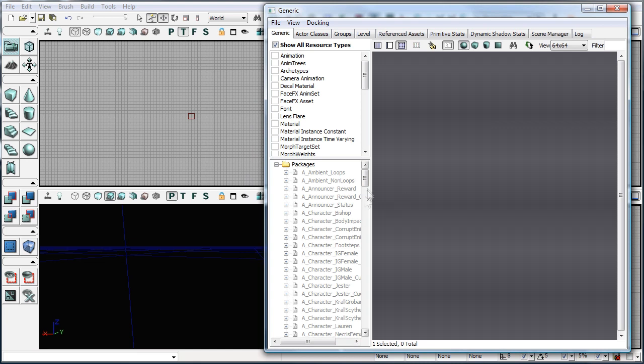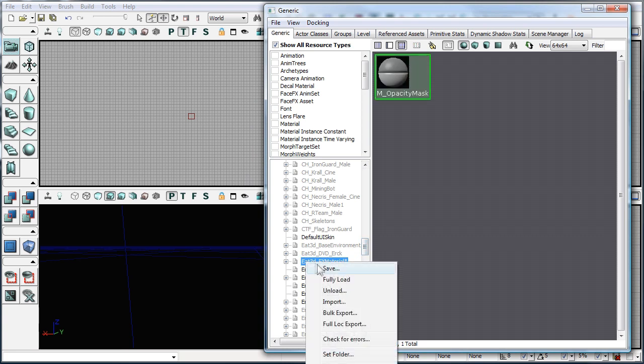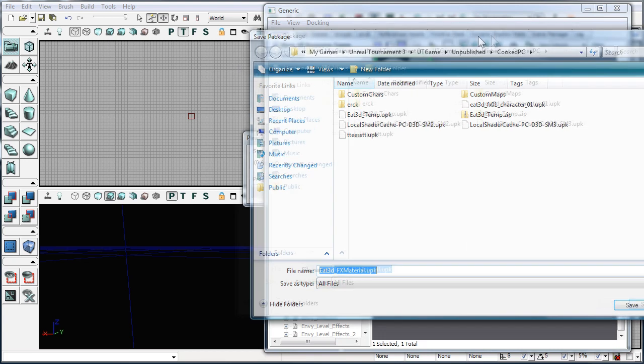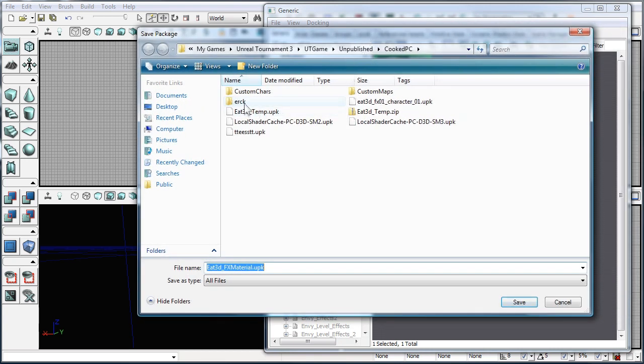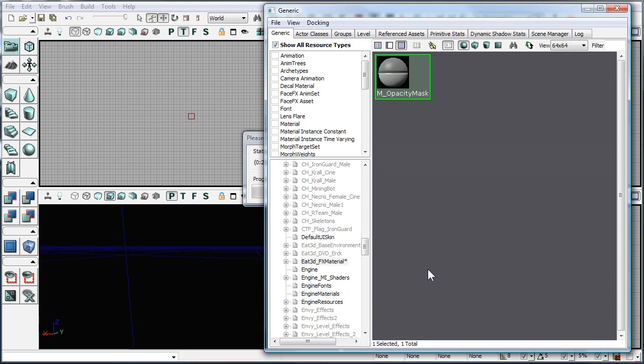And this will create a new package for us with a blank material in it. We're going to have to scroll down and find it. Here it is, E3D effects material. First thing, you want to right click and save. You can see a little asterisk on there. That means it was a dirty file, meaning that it's been modified. So we're going to go ahead and save this package.